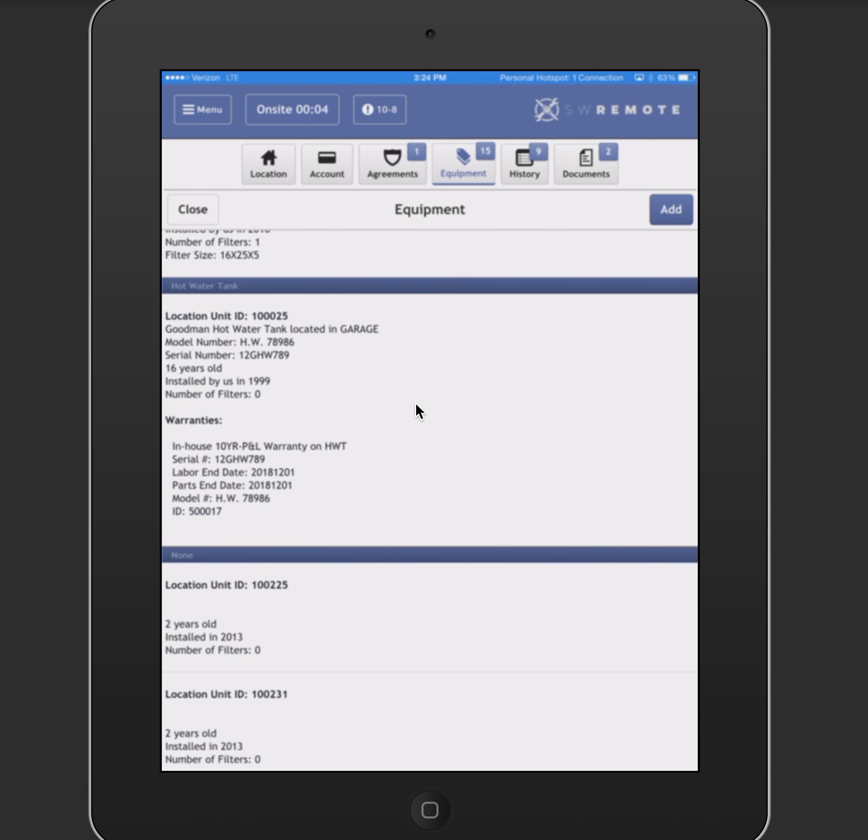With equipment, you'll see the type of equipment, model, serial number, age of the unit, as well as any applicable warranty information. So you can see whether or not this piece of equipment has an active warranty right here. This would be a warranty that is entered inside the office inside SWRemote.